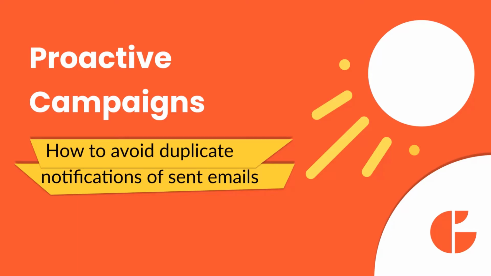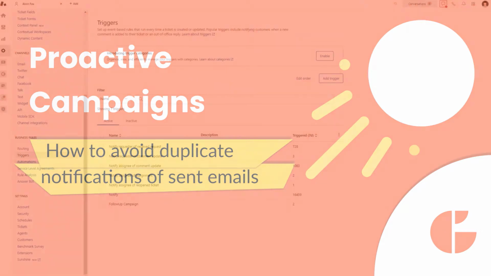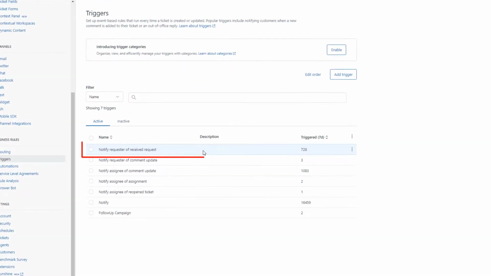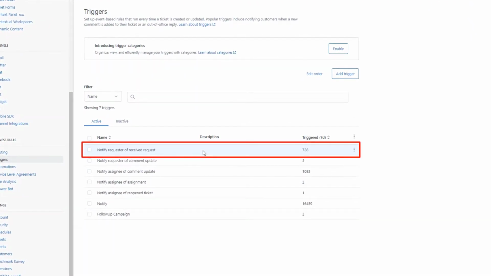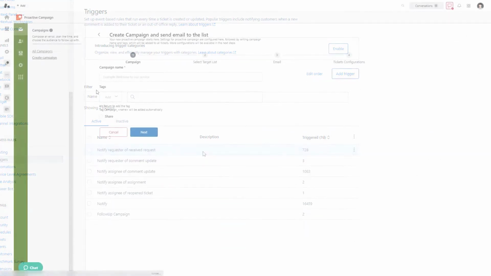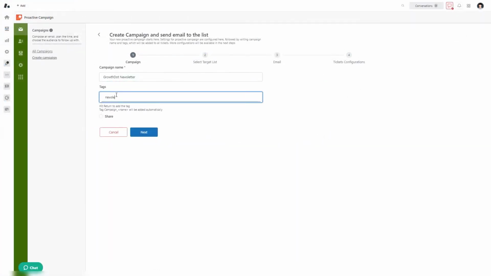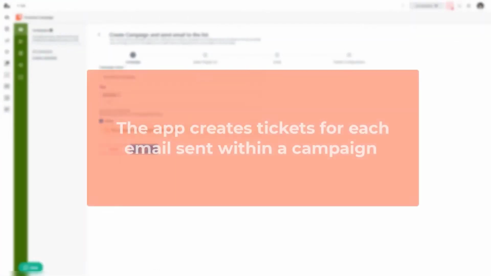As you may know, if you have the Notify Requester of Received Request enabled, the contacts from your lists are most likely to receive duplicate notifications of the emails you send using proactive campaigns for bulk emailing. That's because the app creates tickets for each email sent within a campaign.